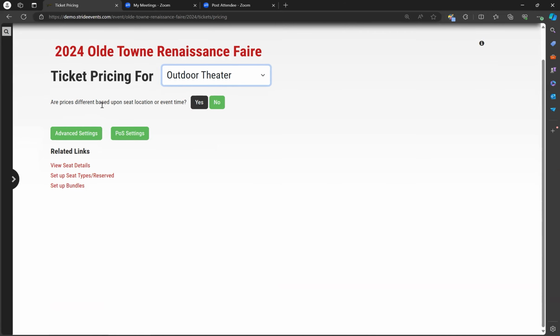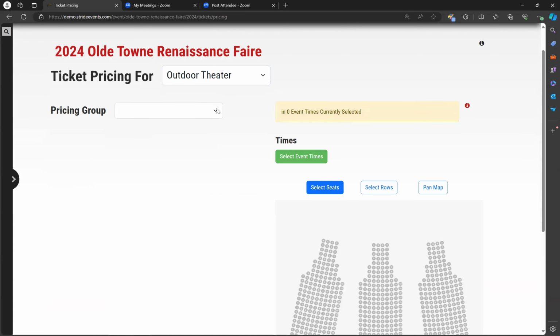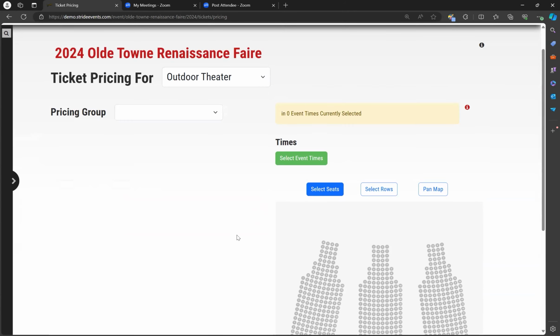So in this case, the prices are going to be different based on seat location or event time. So we're going to click yes. And now you'll see that it looks quite different. We have seat times. If you have specific sections that are separate, you'll see a separate section here. We don't have that in this case, but your seat map may be different and might display that option.